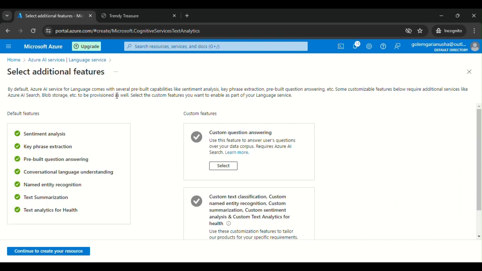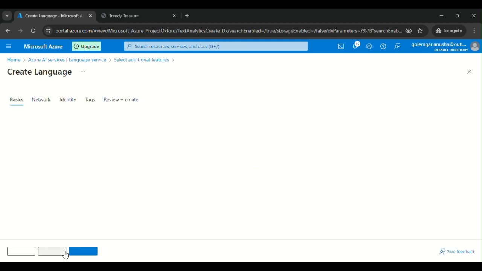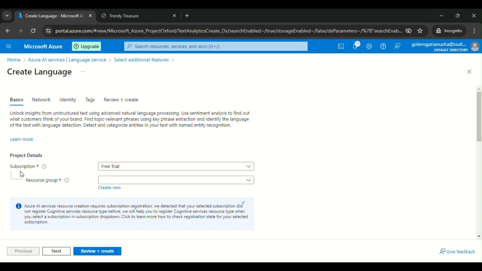Then we have to select additional features, that is custom question answering. Click on select. Then click on continue to create your resource. Then our subscription is free trial. Then the resource group, which is already given, Trendy Treasure RG.